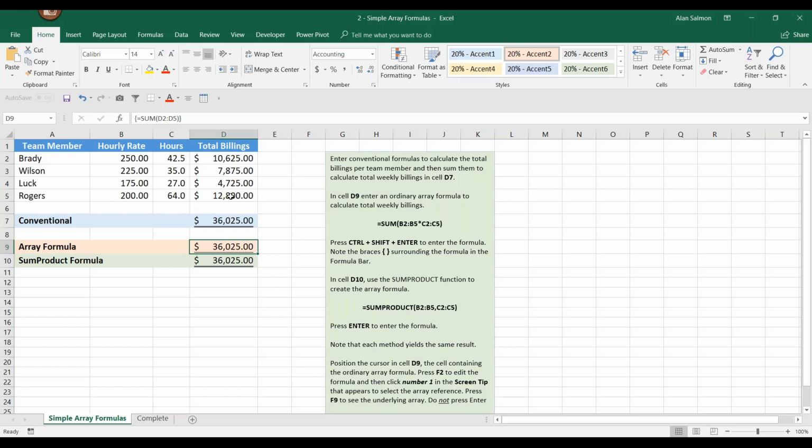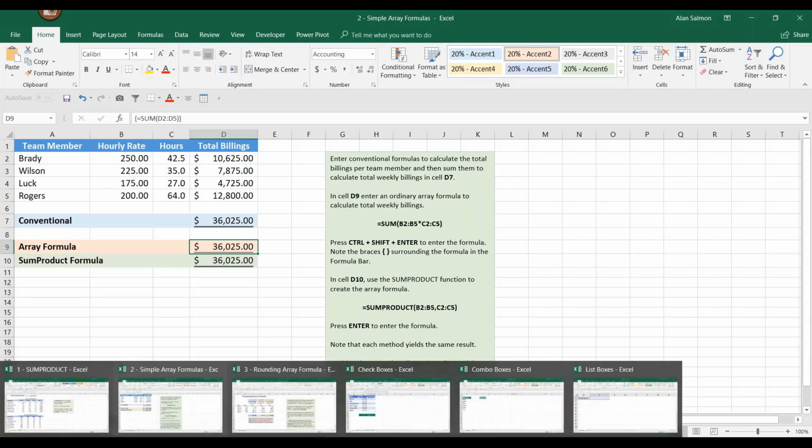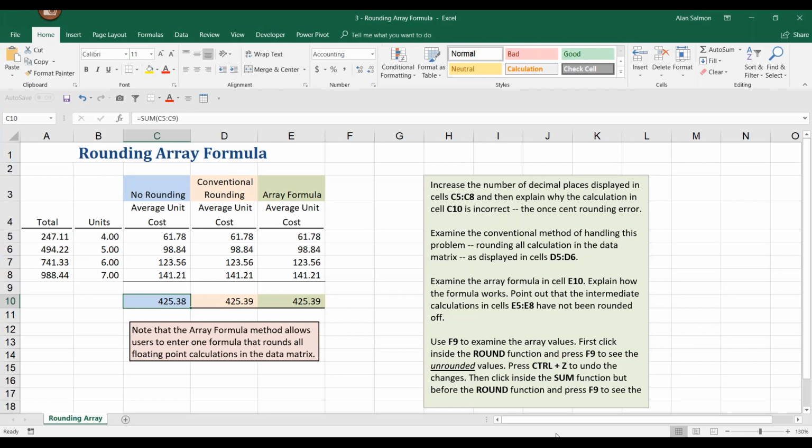Now, when I first started out, as usual, I did some dumb things. So instead of doing control shift enter, I did brace equals sum D2 to D5 bracket brace. It doesn't work. So you lay out the formula and then you do control shift enter. And this is laid out pretty clearly in the notes that you're going to get. But to reinforce this, I'm going to do another array formula. And it's this one right here.